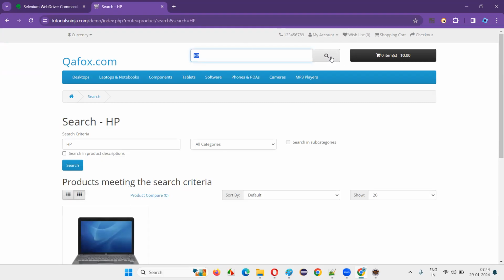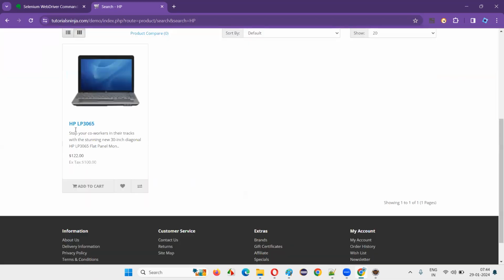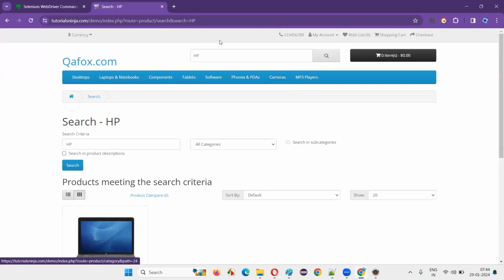I type HP, a product which exists in this application, and click on the search button using Selenium automation. In the search results, I have to verify whether I really got the required product or not. If the required product has come in the search results, then I'll pass the test case. That's what I want to do. This particular test case I want to automate with the help of Selenium. How can I do that?